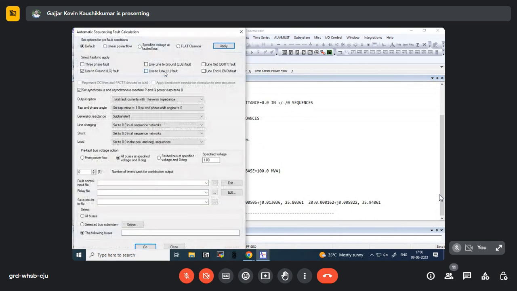So let's increase the information we can see in the output. There is another option where we can see the contribution from n levels behind buses. So let us see, make it 1, the level 1 behind.